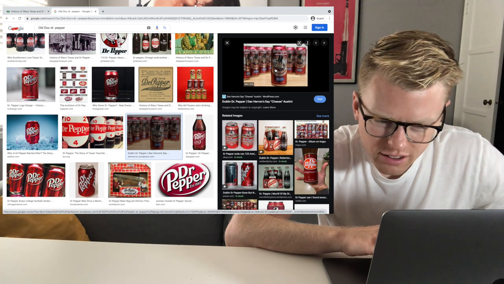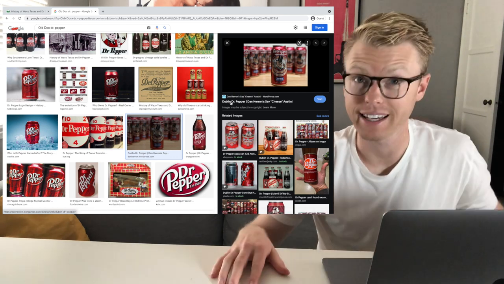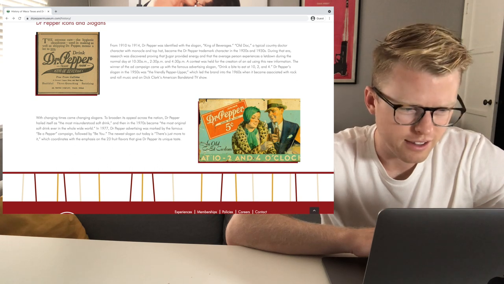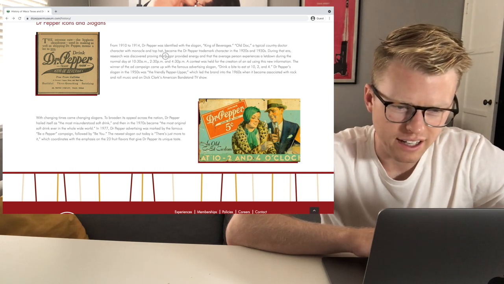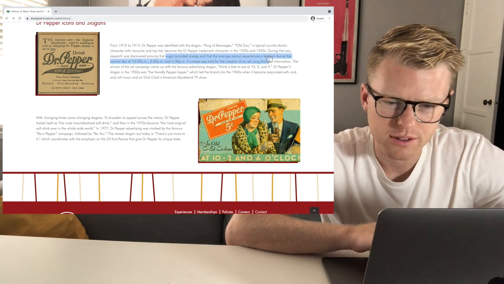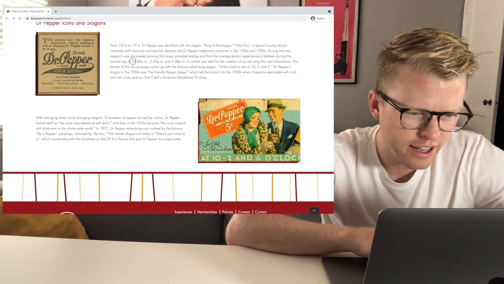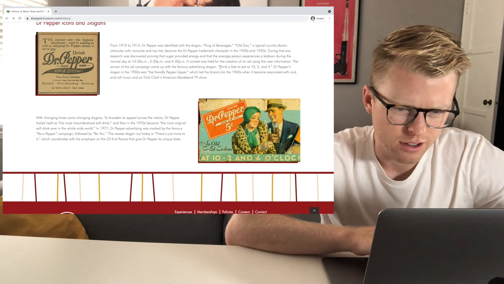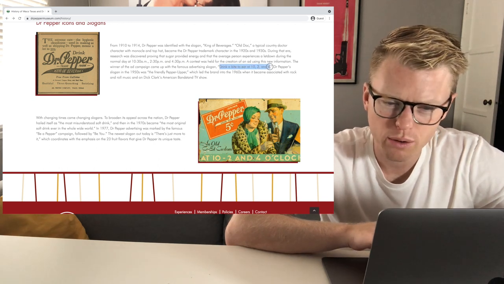That's a cool can. Ooh, Dublin Dr Pepper. We're gonna get into Dublin Dr Pepper if you've never heard of that story. So during the 30s, they discovered that sugar provided energy, but that the average person experiences a letdown at 10:30 a.m., 2:30 p.m., and 4:30 p.m. And so they said, drink a bite to eat at 10, 2, and 4.